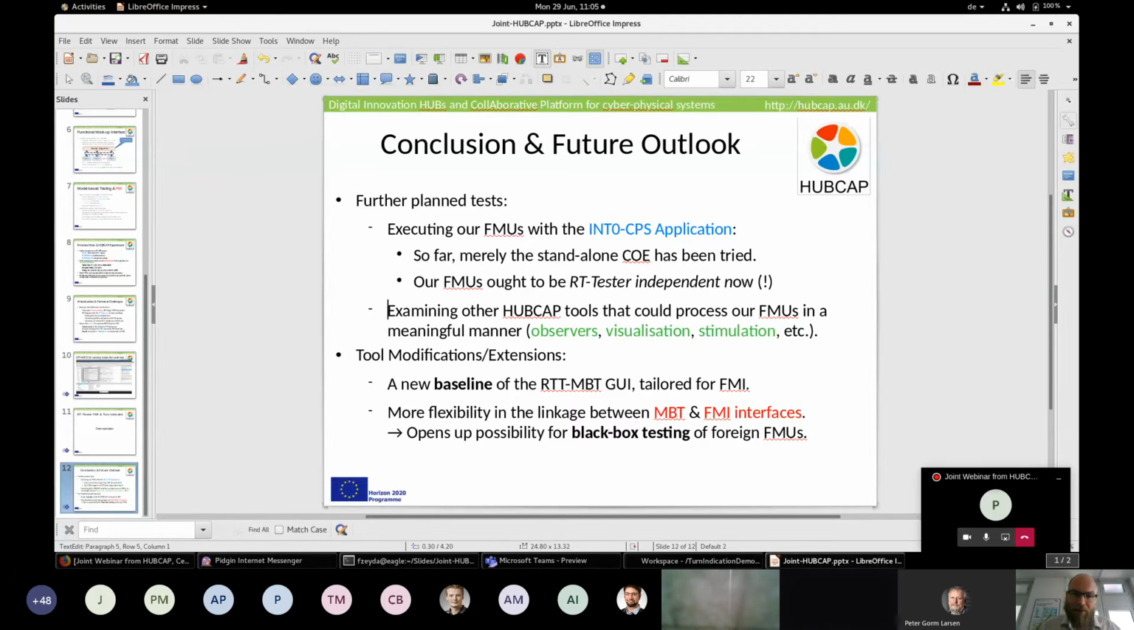And also the next step that we are looking at the moment is to see what other possibilities there are for HubCap tools, let's say collaboration and possible interchange in terms of observers and visualizations. And we want to improve the GUI a bit further so that the steps that I showed you with FMU generation will be done automatically in the background, and we also see a bit more output from the COE and look a bit more at the stability of everything.